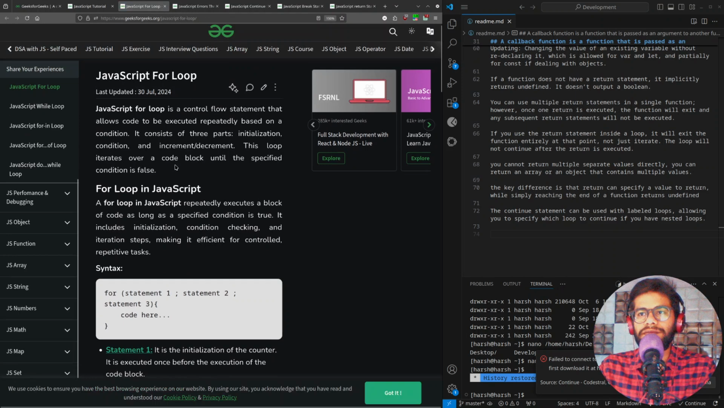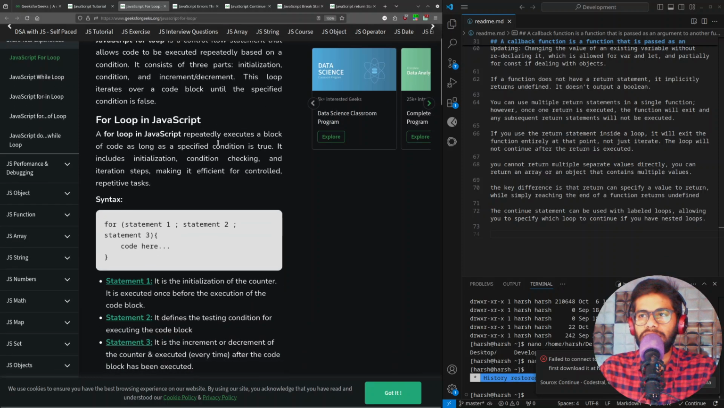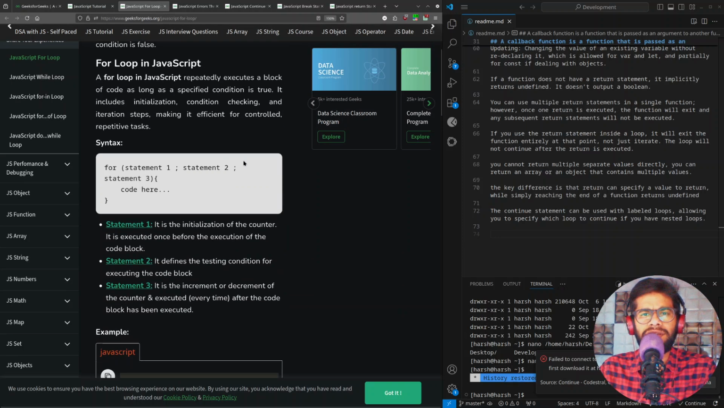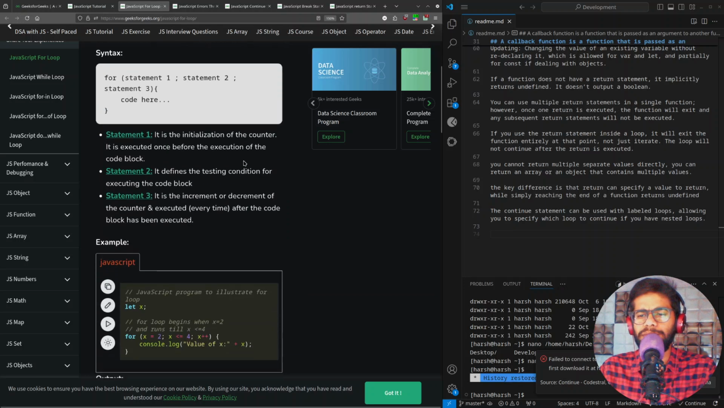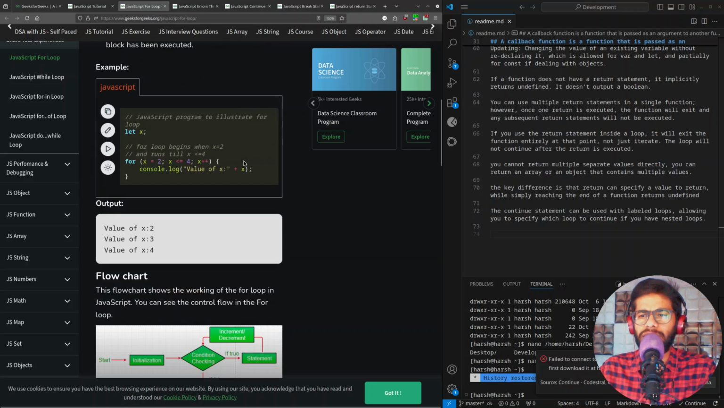The JavaScript for loop is a control flow statement that allows code to be executed repeatedly based on a condition. It consists of three parts: initialization, condition, and increment or decrement. This loop iterates over a code block until the specified condition is false. We are already quite familiar with the for loop, so I am very sure that it will pass in very few minutes or seconds.